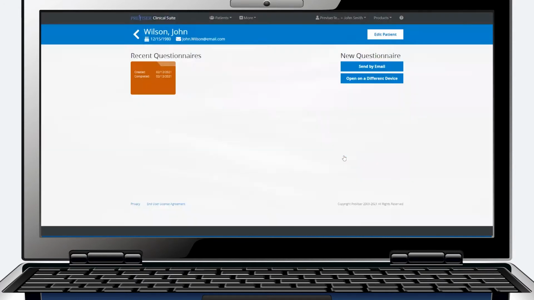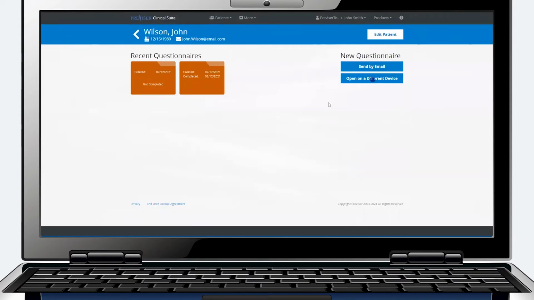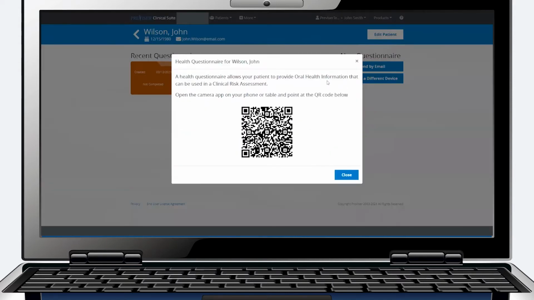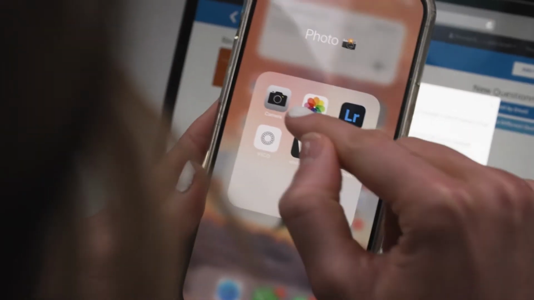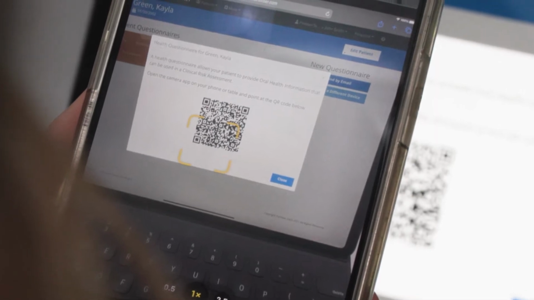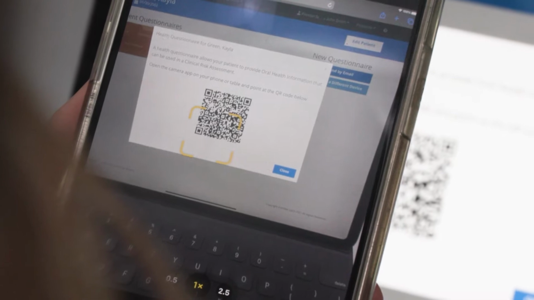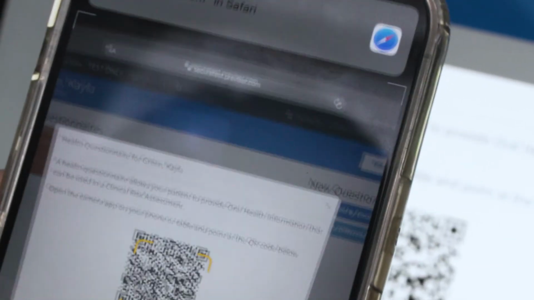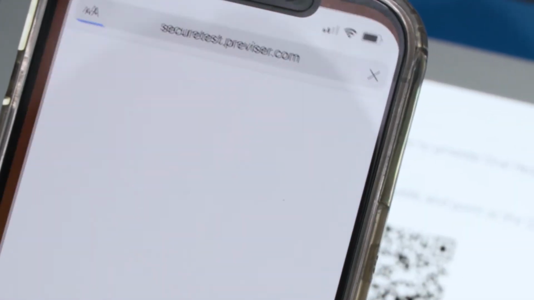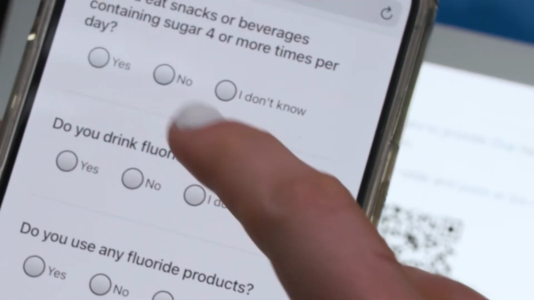A patient can also access the health questionnaire by quick response, also known as a QR code. Have the patient scan the QR code with a phone or tablet by opening the camera on the device and selecting the rear-facing camera. Hold your device so that the QR code appears in the viewfinder of the camera app. Your device will recognize the QR code and show a notification. Tap the notification, which will pull up the health questionnaire for that specific patient.